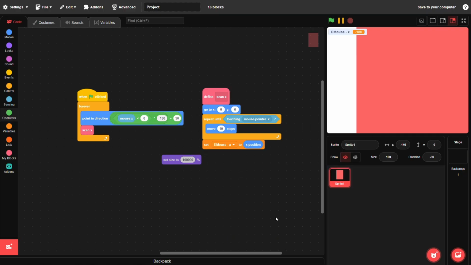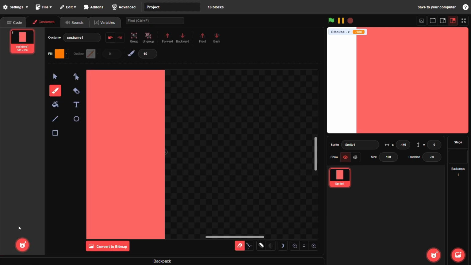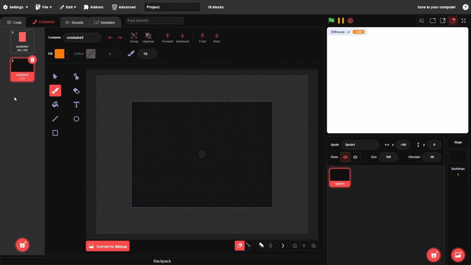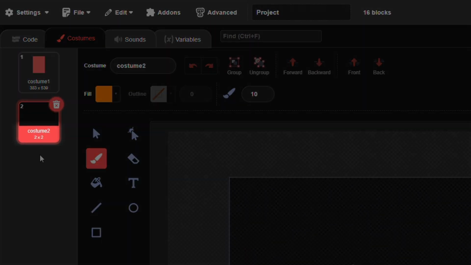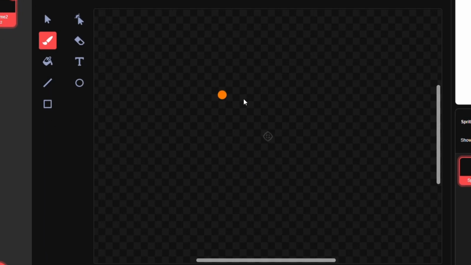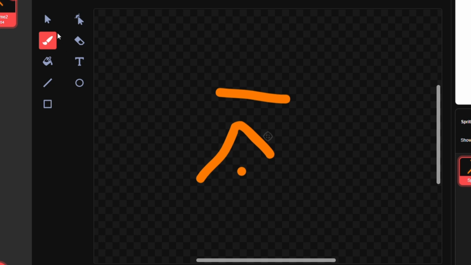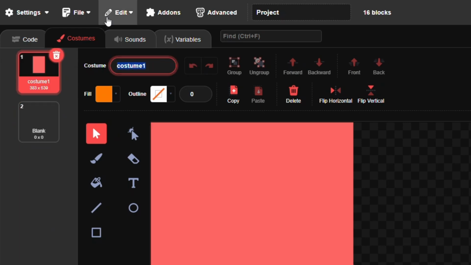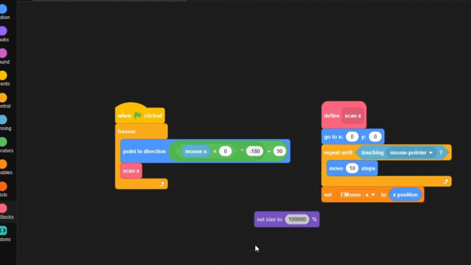So to get around this, we need another costume that's blank. So go over to the costume editor again and create a blank costume. The default blank costume in Scratch is actually not blank. It is 2 by 2 pixels big, so we don't want that. We want a 0 by 0 pixel costume. To do that, you can just draw something and then delete it, and it will automatically reset it to 0 by 0 pixels. Okay, so now name this blank and rename the other one to box, just so we know which is which.